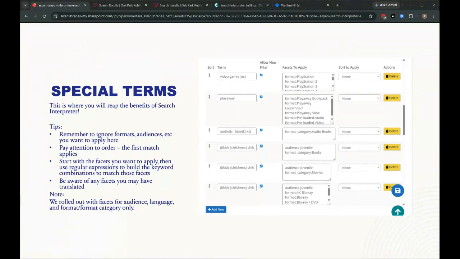You'll want to be aware of any facets you may have translated. For us, we translated the phonograph format into vinyl record. So we have a nice little translation there. If someone searches vinyl record, it will apply that phonograph format. And I'm just going to note, we've only rolled out facets for audience, language, and format category only. We haven't looked at subjects or words. There are a lot of other areas where we could be applying these keyword filters, and we just haven't gotten there yet. We're doing a slow and steady rollout of keyword terms to try out.